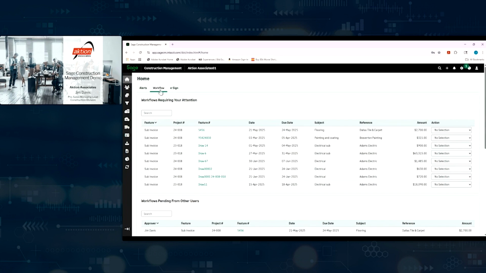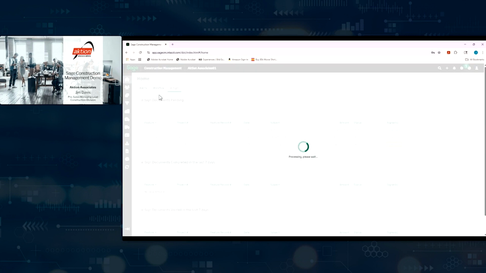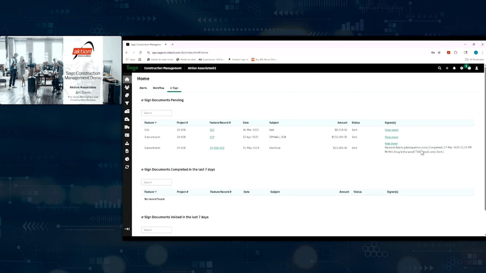Next to that, we have eSign. That is our DocuSign integration. If you have a DocuSign license, you actually log into it through the system, and then it will allow you to send out things via DocuSign and track them. So if I go in here and I look at something like this, these are things that have been sent out, and I will be able to see what's going on. You can see here that Harwood Adams has already completed it, but we're still waiting on Doug Moffett. So you're going to get that kind of information at this level.